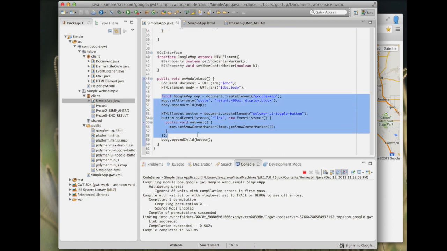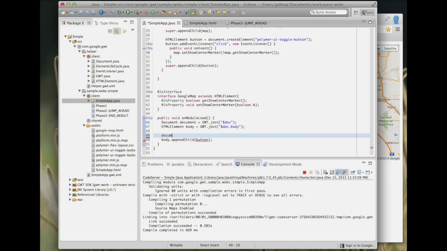Let's get rid of the existing code from onModuleLoad and instead register and add our own component. I will use the tag name my-map. By the way, you need to use a dash in the name as part of the spec so it cannot collide with any upcoming web elements.